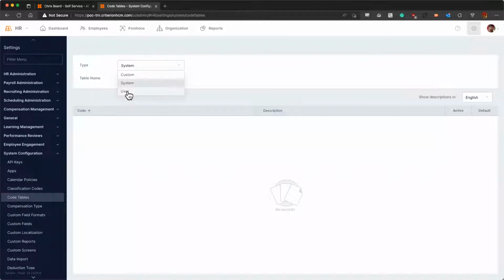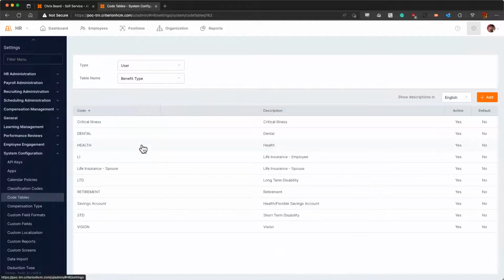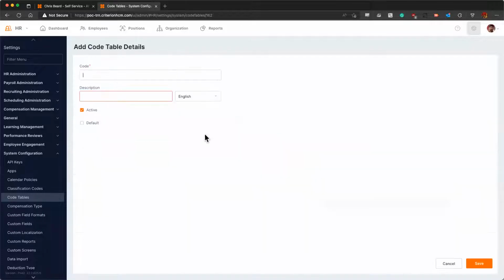So where do you set up the benefit type here? It's a user code table, and you'll see benefit type. All right, I already have several configured in here, so you can see how this works. Very similar to that carrier setup in that we have a code and a description. Again, I'll click add here just so you can see code and description.